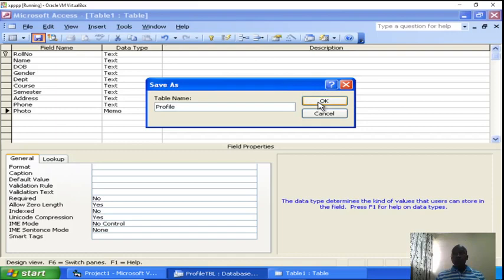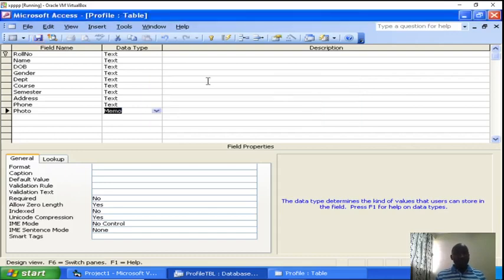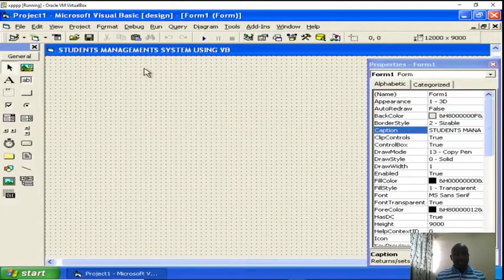That way, you can call it profile. That's sort of I think is fine. We just click on OK. Then this is our database where data will be kept. Remember, it is in our database.